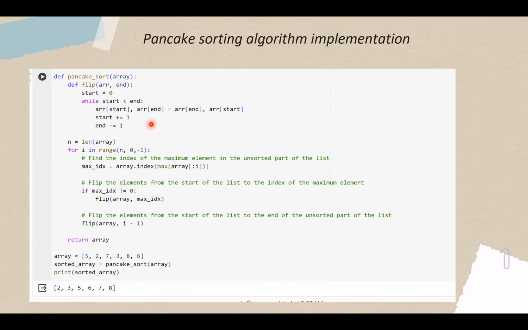And to calculate the time complexity of the given code, let's analyze the operations performed in each part of the code. Here, the outer loop iterates from n to 1, where n is the length of the input array. The loop runs n times. Inside the outer loop, the index method is called to find the index of the maximum element in the unsorted part of the list. The index method has a time complexity of big O of n, since this operation is performed n times in the outer loop.